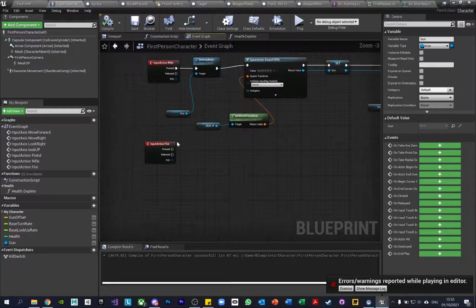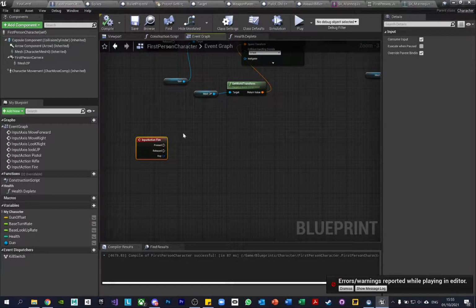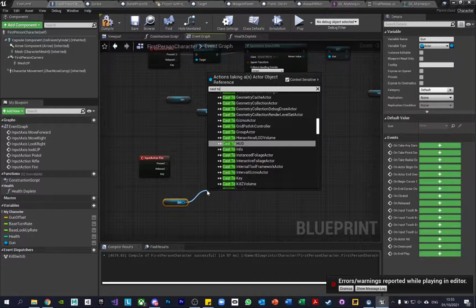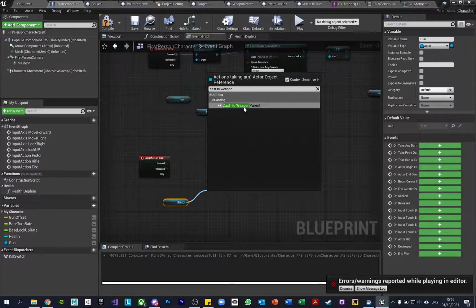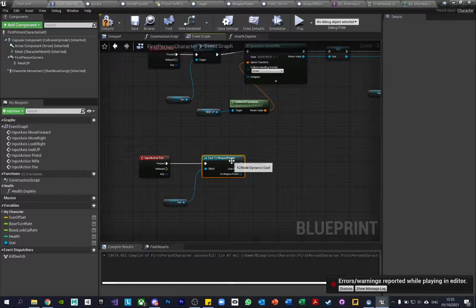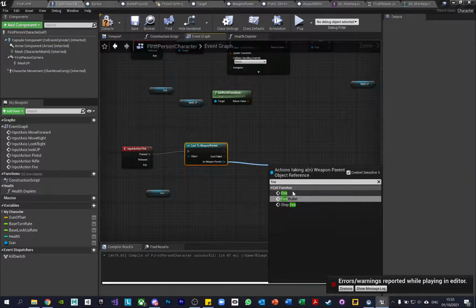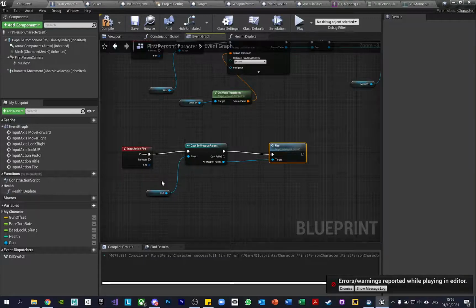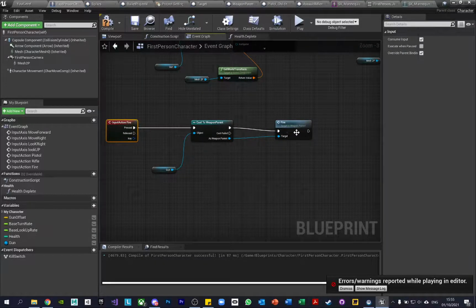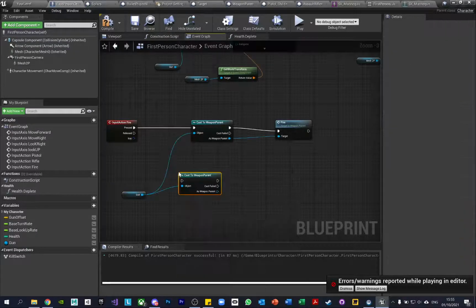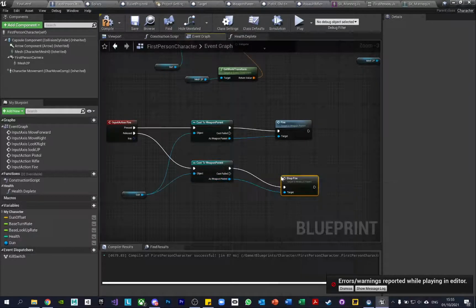So the next thing that we do is in our fire, we're going to get our gun variable. We're going to cast to weapon parent. I'm going to explain why we're casting to the weapon parent. And then from the weapon parent, we're going to fire. So we're going to fire that event. And then when we release, we'll do the same thing. Cast to weapon parent. And we're going to stop fire.